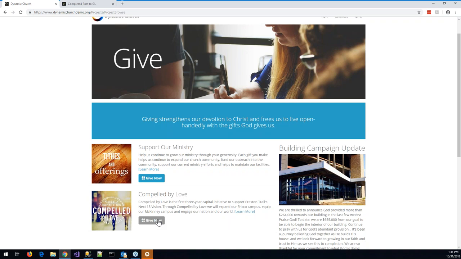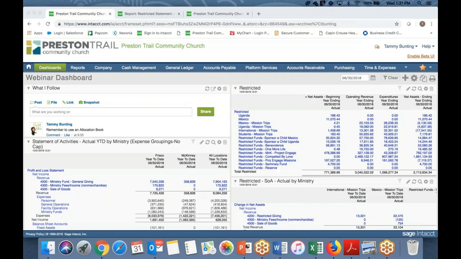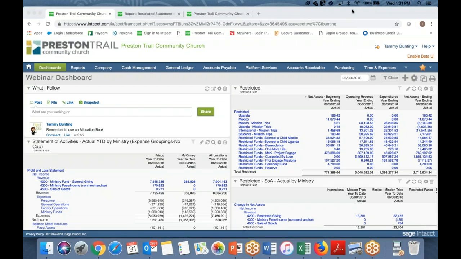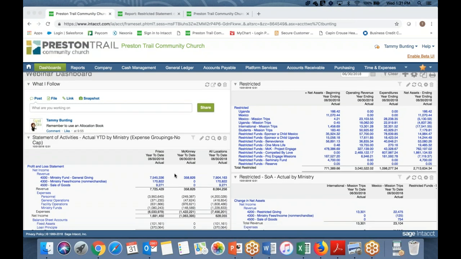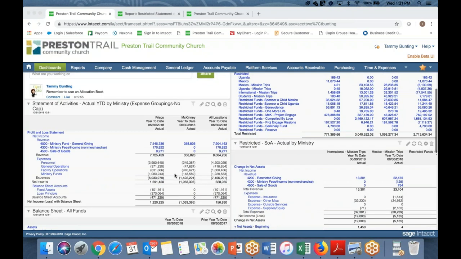So we're going to pop over here and just look at it from a real quick perspective from a financial platform. Right here, I'm using Preston Trail Community Church, and I've got a dashboard here where I can look at financial statements. Just like what Carl did, my giving can come in by location. Just because it's by location doesn't necessarily mean it's restricted. This is ministry fund general giving for a specific location, not donor restricted.